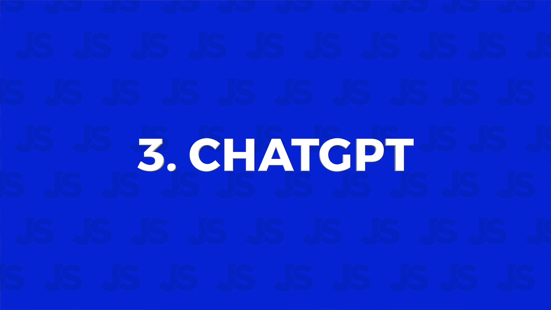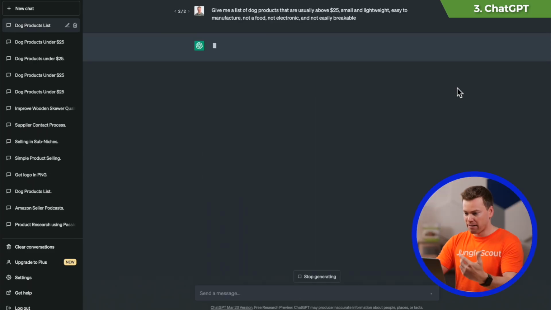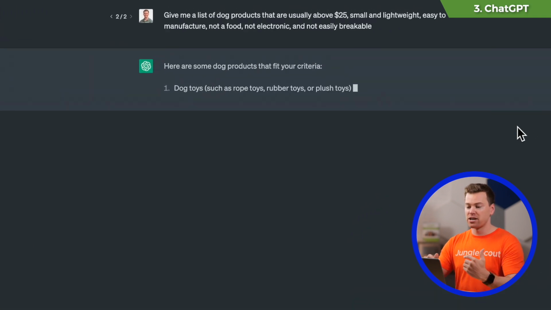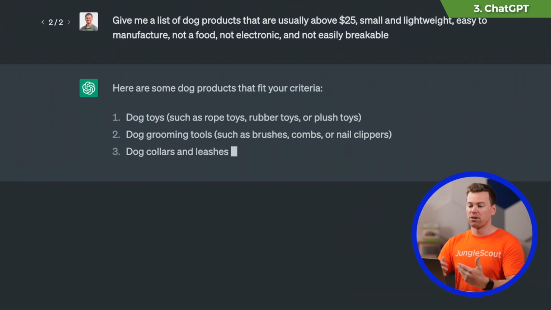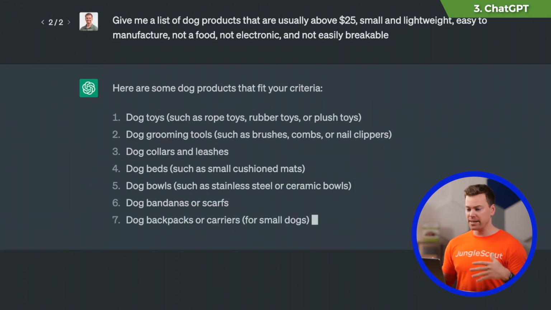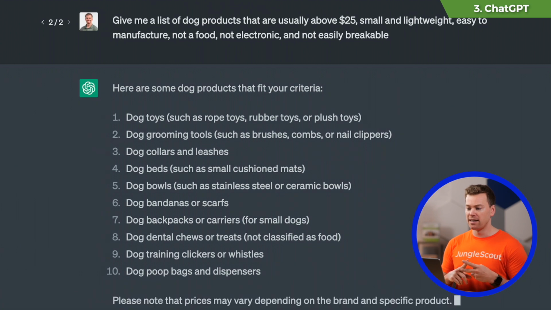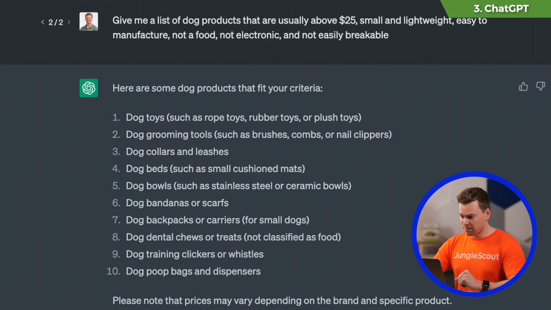And this one's really fun because we're gonna use ChatGPT and ask it for some help. So I'm gonna type that in here and paste the prompt I already have. This prompt essentially is asking Chat to give me a list of dog products that are usually above $25, are small and lightweight, easy to manufacture, and we don't want to sell anything that's a food or electronic item and nothing that's easily breakable here. So let's go through what it's given us back now.